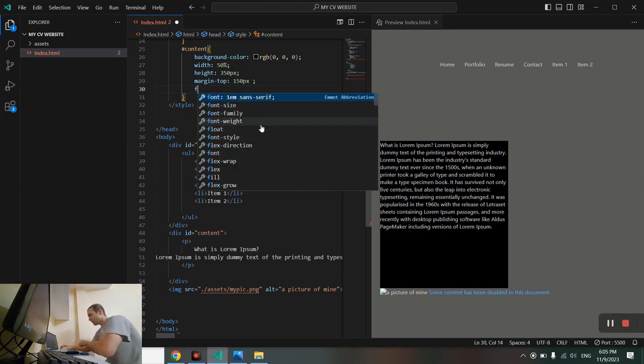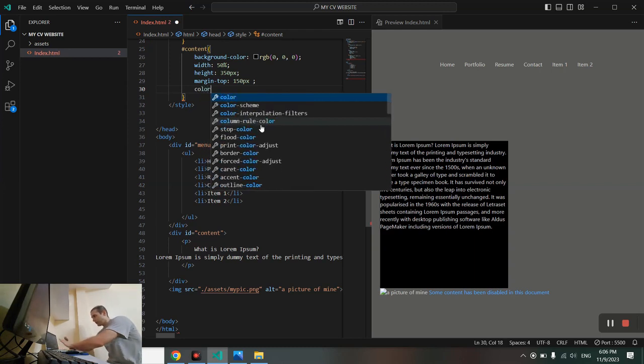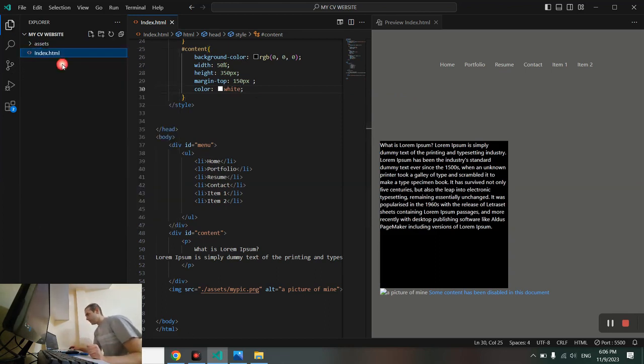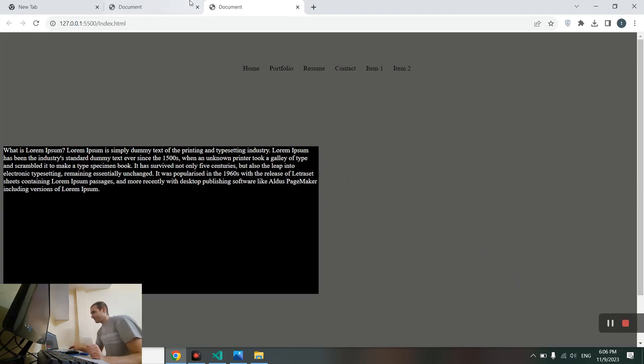Maybe I should use color, right? Color, not font color. Color white, something like white. Okay, I think that's right. Now let's open with Live Server. That's good. Okay, let's change the position of my image to here.